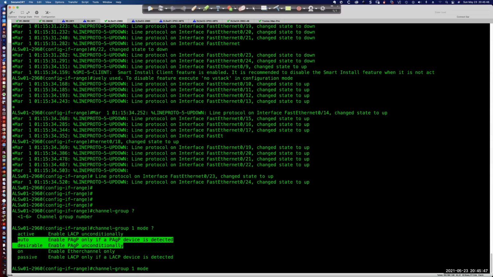Now, the final one is on. And what that means is be an EtherChannel, right? Aggregate the links together and do it unconditionally. Meaning there's no protocol checking to make sure that things are working and that everything's going well and that one side, we all meet the same requirements. No. On means just turn EtherChannel on. And this is something that I avoid at all costs, right? I like having a protocol there to do the checking for things to make sure that everything is kosher and that everything is going to function properly.